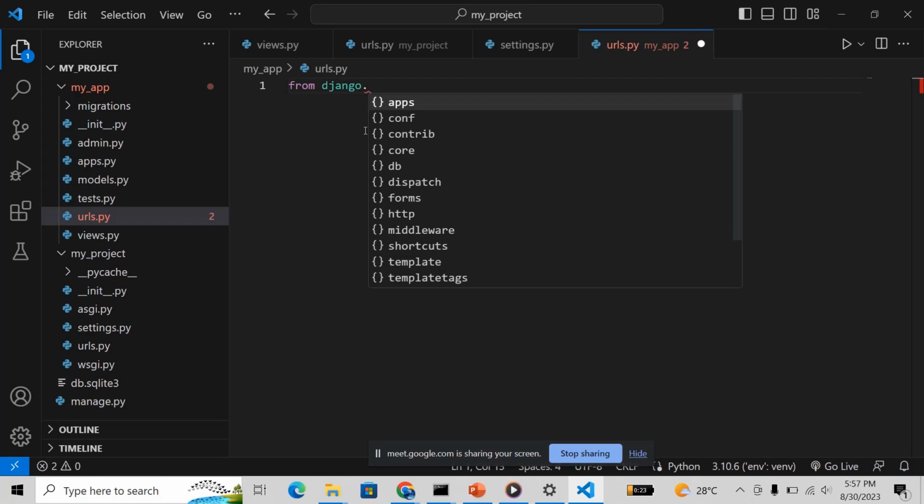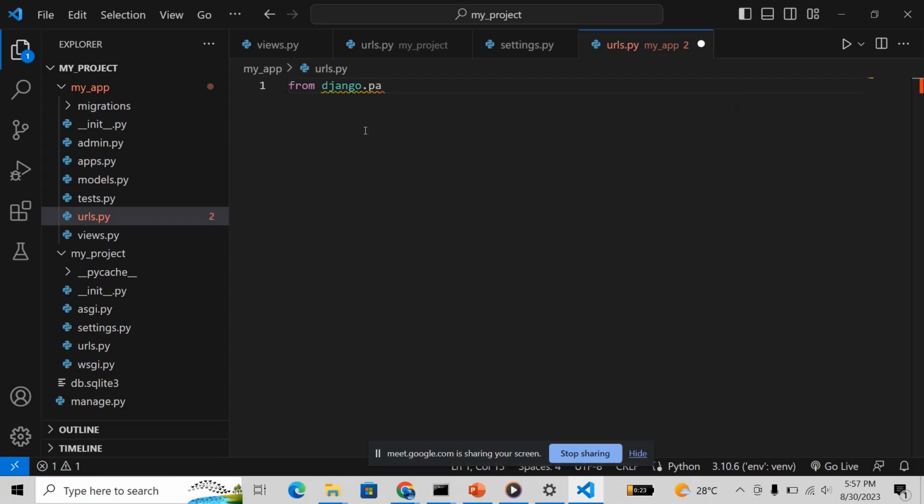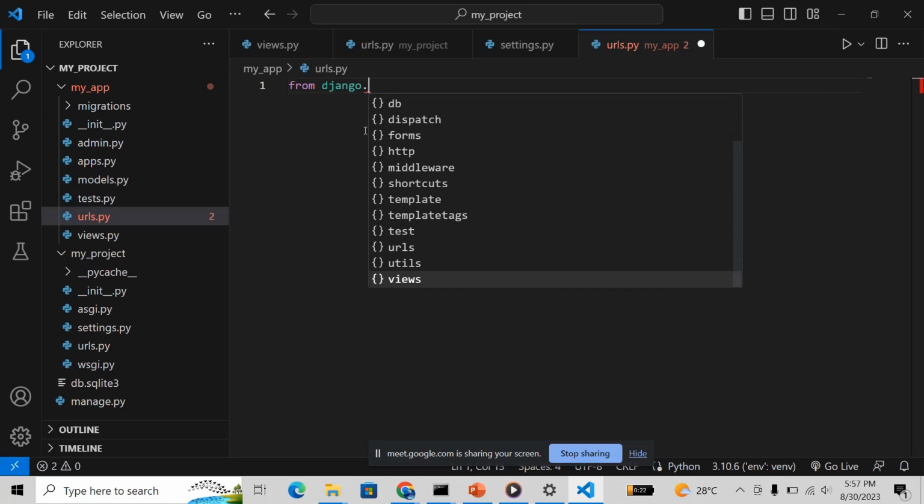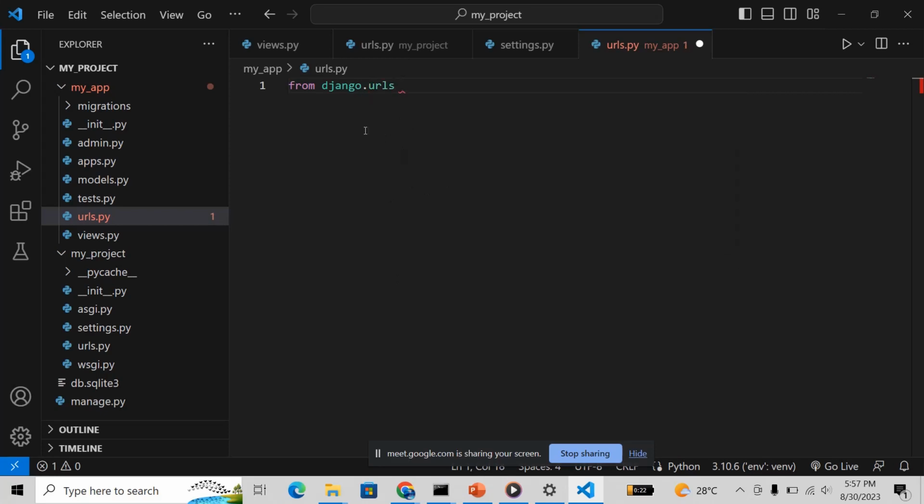From Django... what's the name of this thing? I have forgotten the name. From django.urls, I think, yes, from django.urls import path.